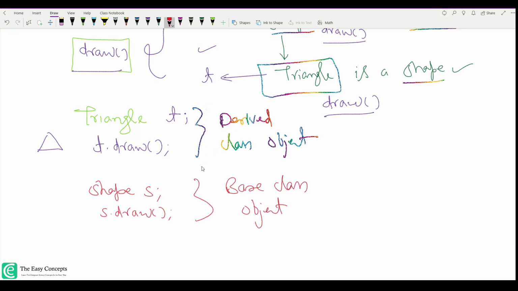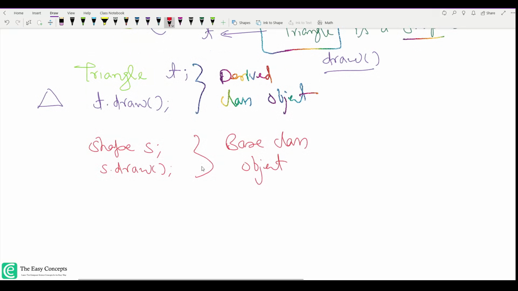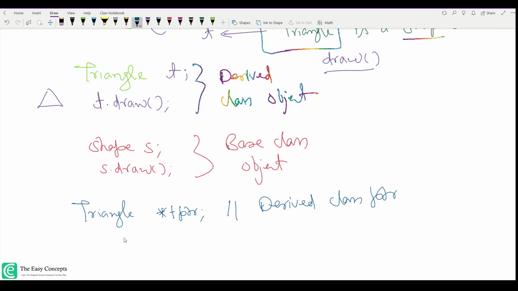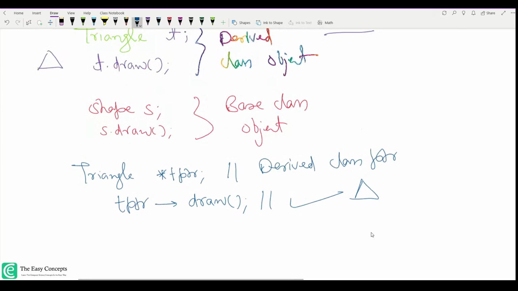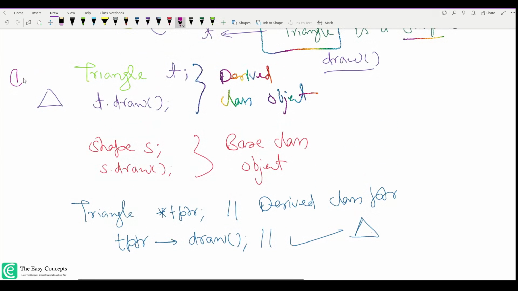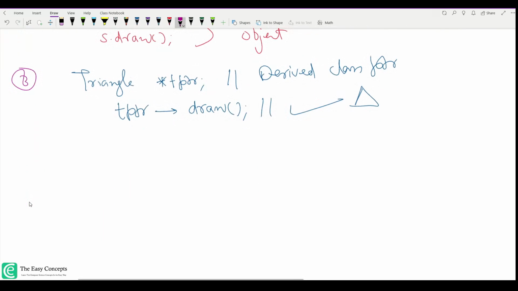We have already done this thing. Now moving a bit ahead, let's create some pointers. For the triangle class, we are creating a pointer and we can call it tptr. It's a derived class pointer. If you try to access the draw function using this, you have to use tptr, then use the arrow here and the draw function, and this is going to call the triangle function and draw a triangle. So we have seen three ways till now, so keep understanding these things.